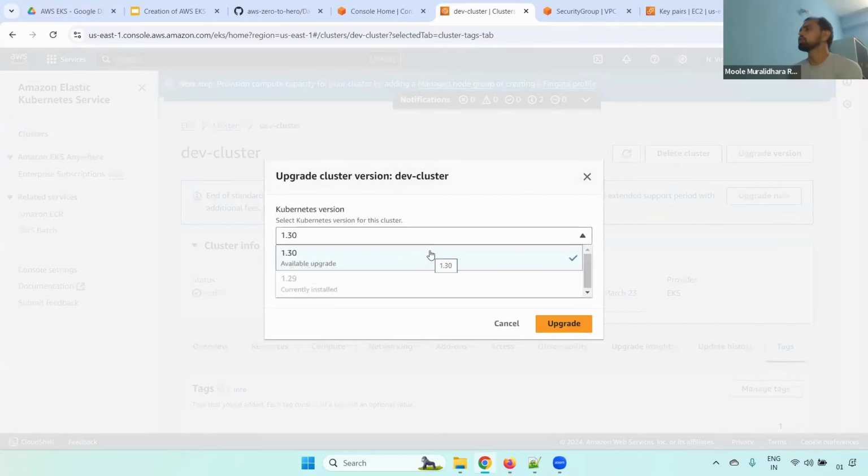This is one of the most important questions at interview level. Hey Murli, we have a 1.28 EKS cluster. Shall I upgrade directly to 1.30? No. Remember, in EKS, at a time only one version can be upgraded. We don't have any option to upgrade directly from 1.28 to 1.30. You can't jump it. You can upgrade only one version at a time.